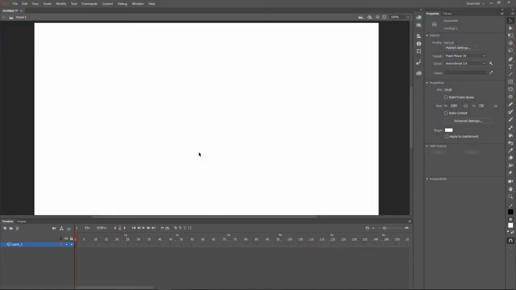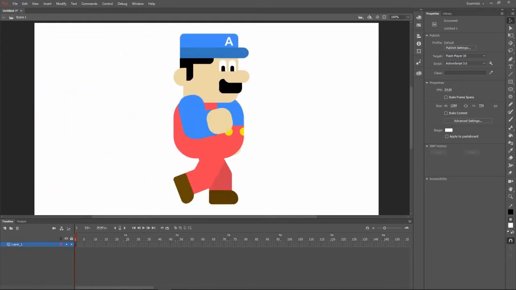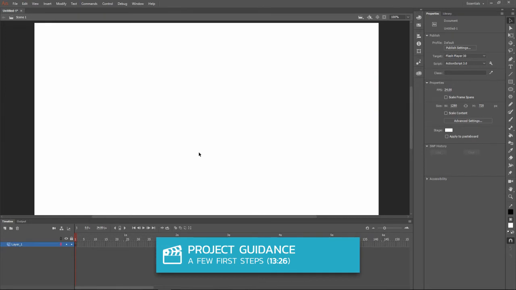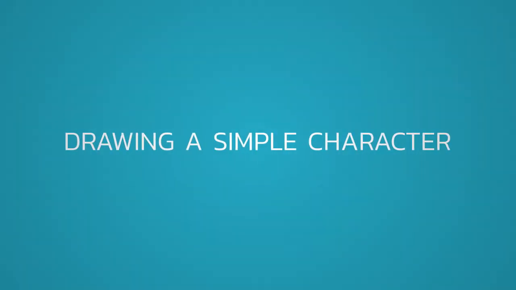For this section of the class, I will be working in detail, so you're free to work along if you'd like. We will be drawing a Mario parody called Angelo. He is a simple character drawn with rounded rectangles. Once drawn, we will animate him walking. If you would like to skip the drawing and go directly to animation, view the project suggestions at the end of this video and jump to the next lesson.